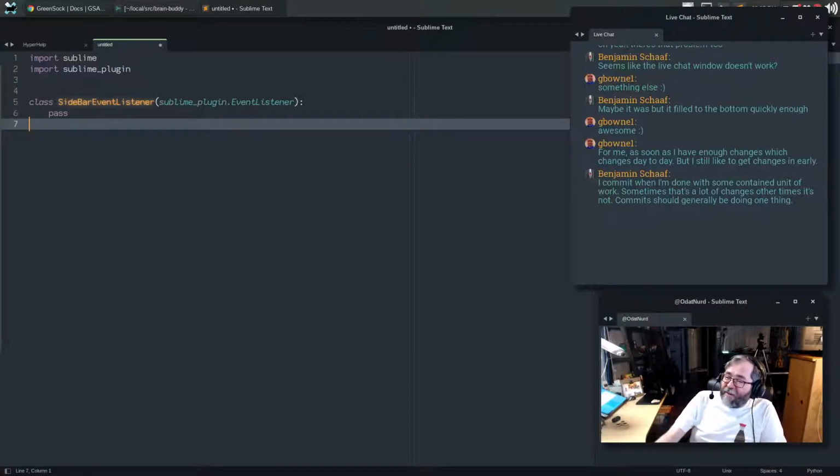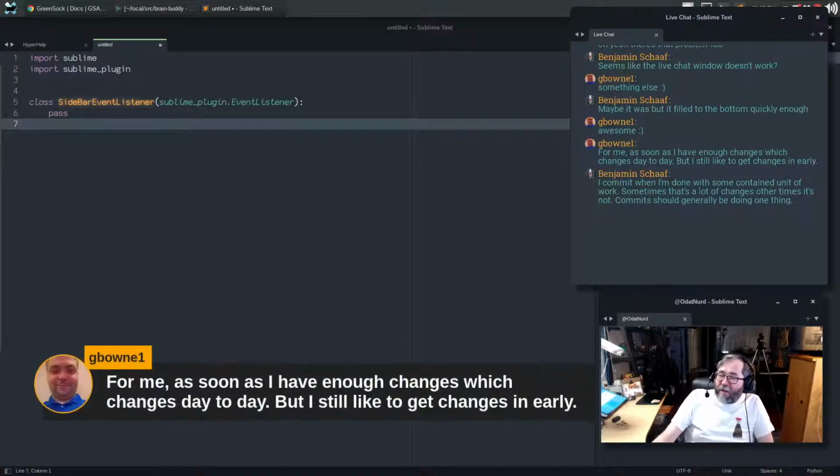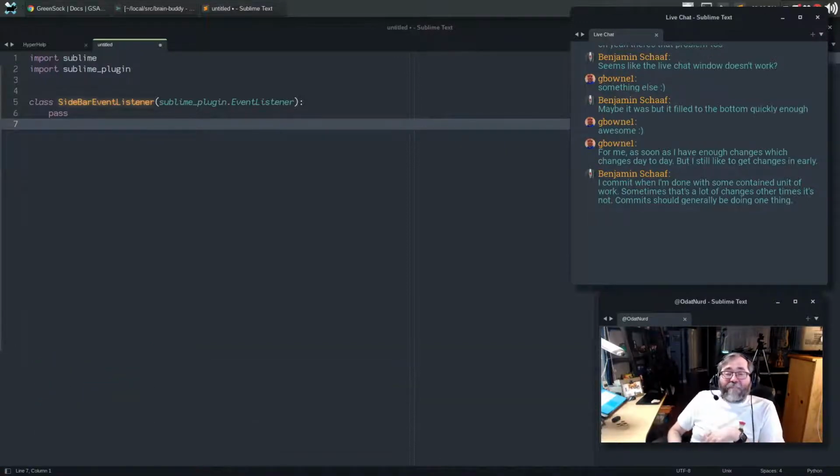For me, as soon as I have enough changes, which changes day to day, but I still like to get changes in early. Indeed, I know that there's at least one person on the team now, after realizing, and this is one of those things to really get your head around with Git, right? The fact that it's distributed, unlike Subversion and the other stuff that they were using, means that just because you make a commit doesn't mean that it's published for the world to see. You have the ability to still modify it, undo anything that you might have done. And this person has found this incredibly freeing in that regard.